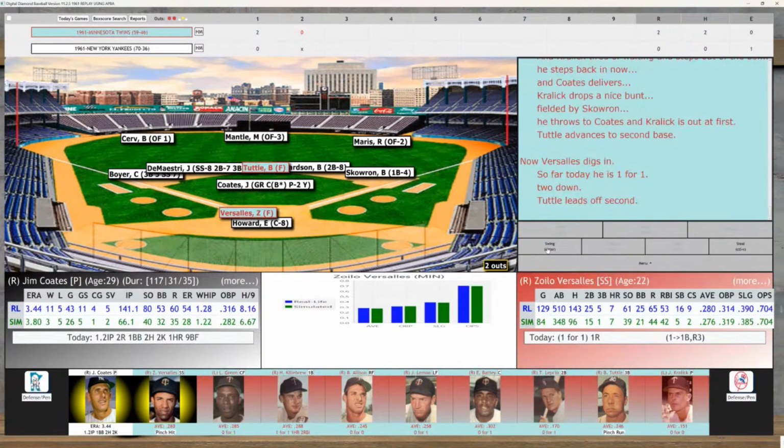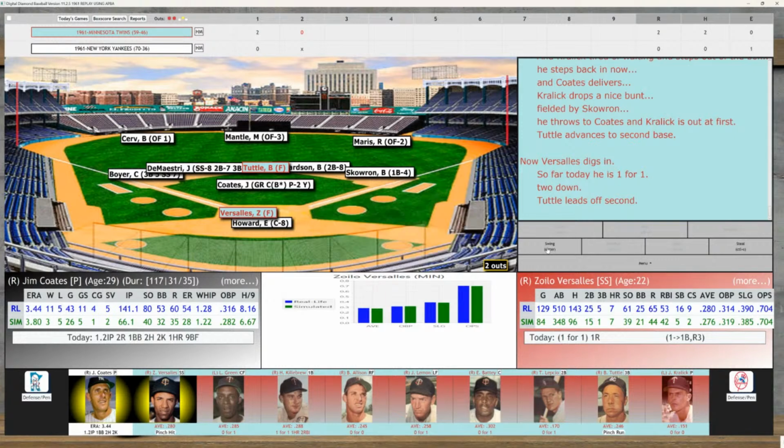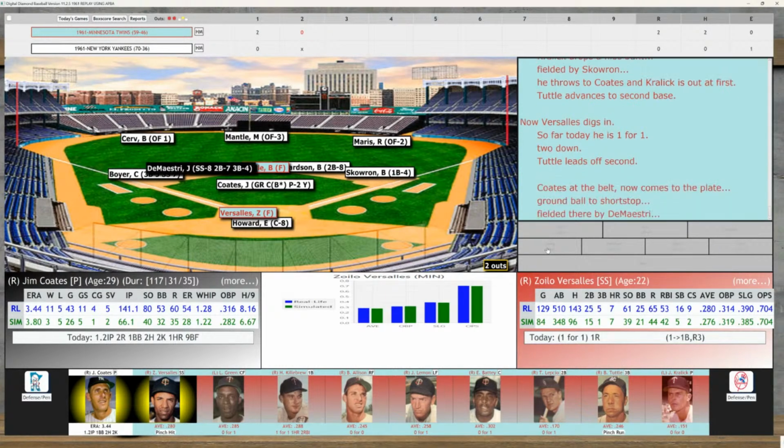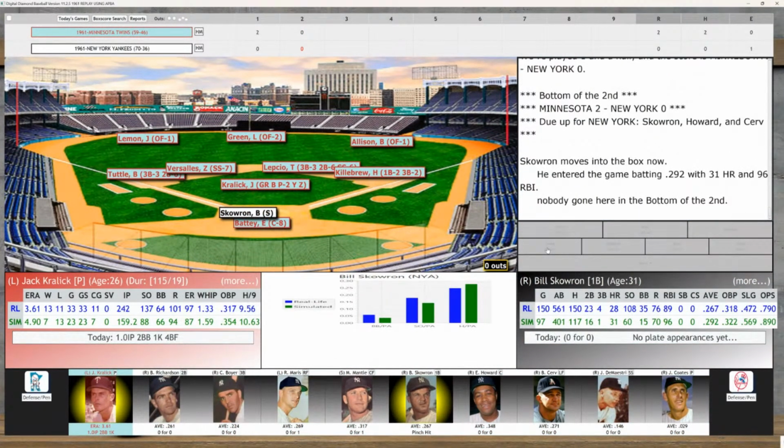Zorro's 1 for 1. He singled and scored in the first. And that's going to be a ground ball down to Demetrius. He's going to fire over to first to end the inning. And the Twins leave Tuttle down at second, folks. We go to the bottom of the second. We're going to have Skowron, Howard, and Serve due up here in the second.